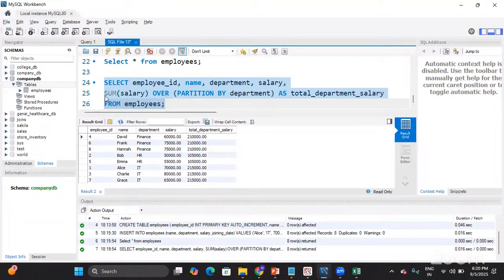But if you generally use the sum function, it directly gives you one single aggregated value. Are you getting only one single aggregated value here? No. For each and every record, it is providing us the result. That makes the difference between a window function and an aggregate function. Clear, guys? Is it making sense?